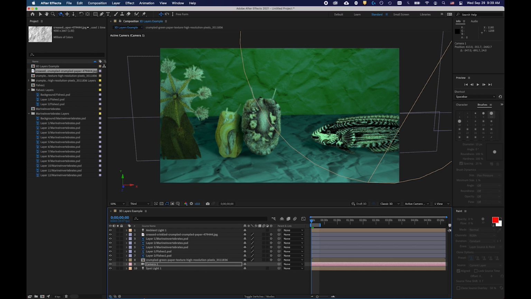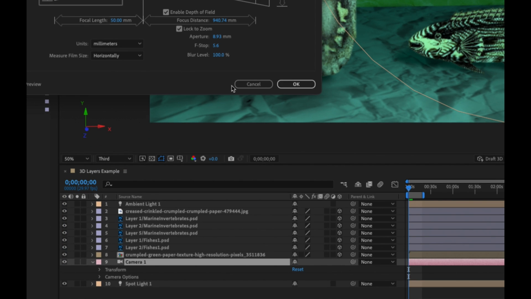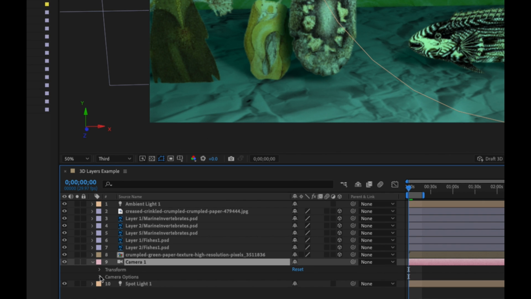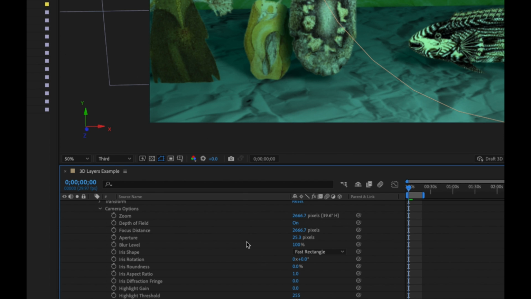The other thing is I need to find where the focus is and where the depth of field is at. So if I open up my camera down here in my composition, I can double click on this as well and bring up these settings, but I want to show you the settings here as well. There's all these camera options: my zoom, my depth of field, my focus distance, my aperture, blur level, iris shape, etc. There's a lot of different things that you can set and keyframe, and it's all in pixels here.